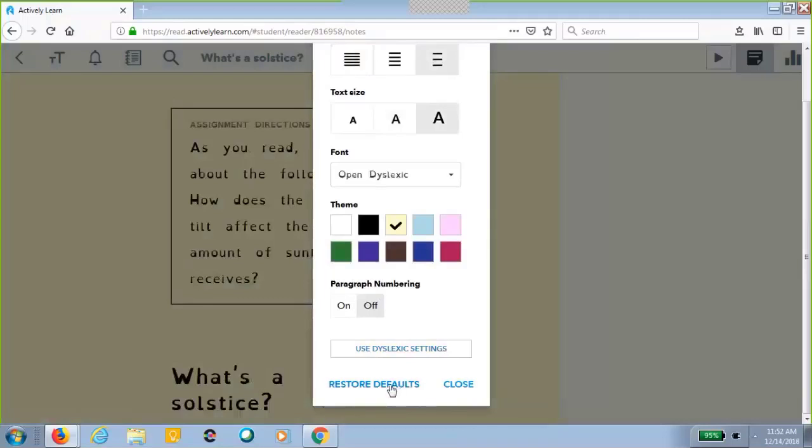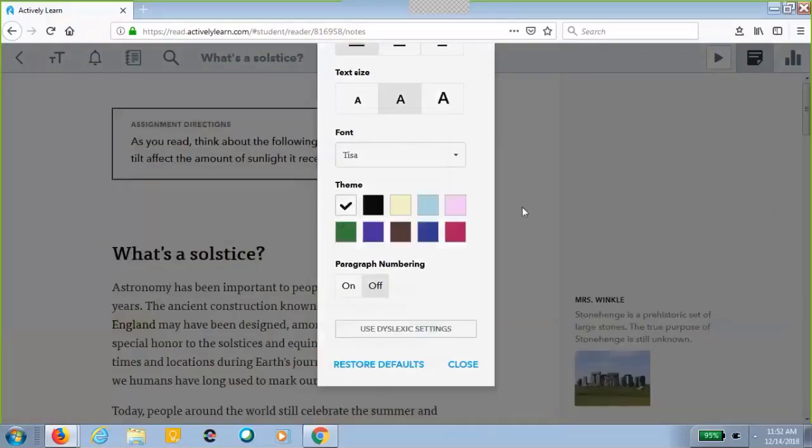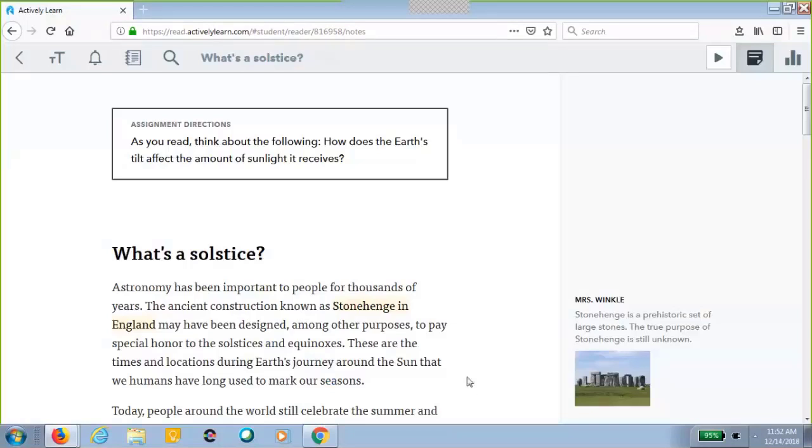But you see that I'm able, as a student, to have all these options of how I want to view the reading on my own. I also see there's assignment directions. My teacher might incorporate into this section maybe a pre-reading or a video or an image or an infographic of some sort.